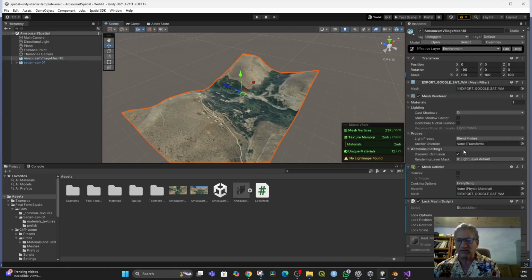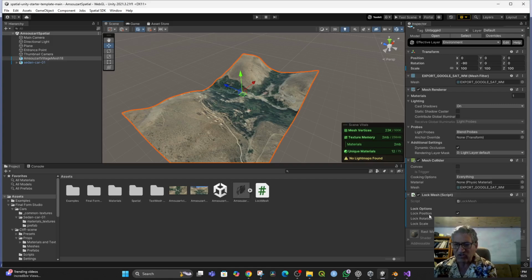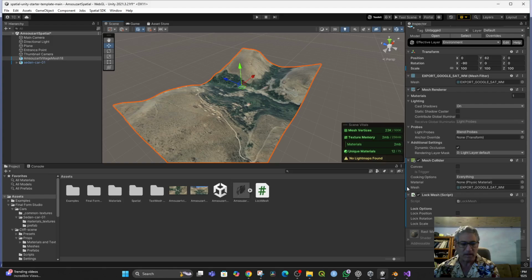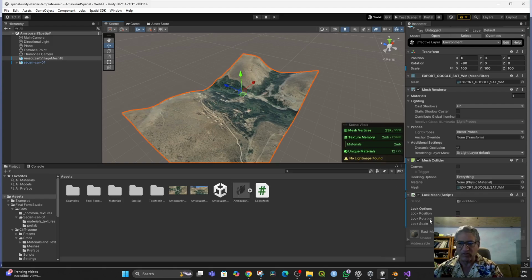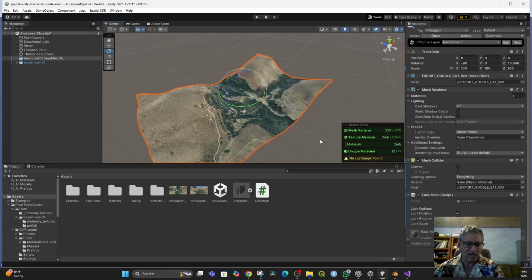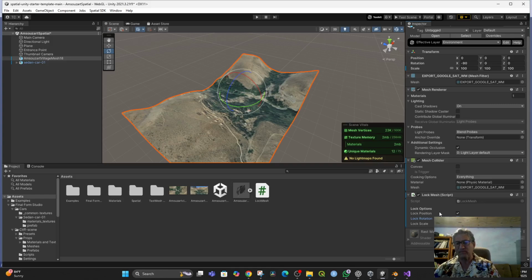And the idea now is that there should be a lock mesh that has checkboxes. That's what our script here created. It created lock options that you can lock the position, the rotation, or the scale. And you can uncheck this. And if you wanted to change the scale, then you could, or you could unlock the rotation or the position. So you could bring it up if you wanted to, but not be able to rotate it. Or you can lock that and uncheck the rotation, and then you wouldn't be able to lift it, but you would be able to rotate it, as you can see. So that's what this lock mesh script is.